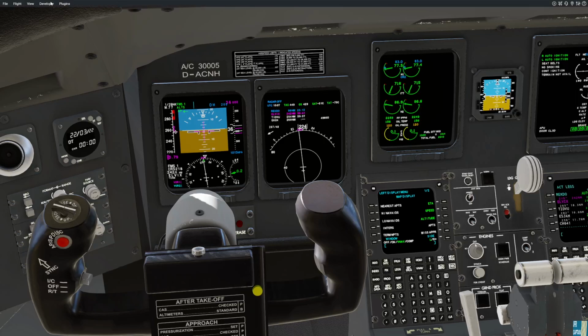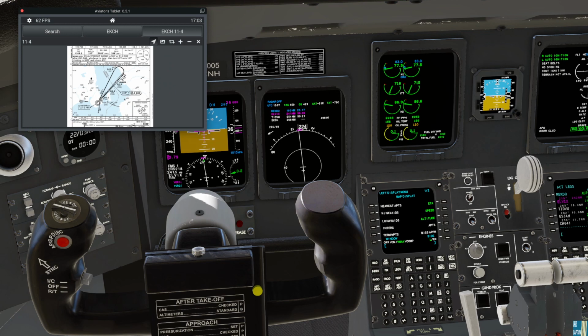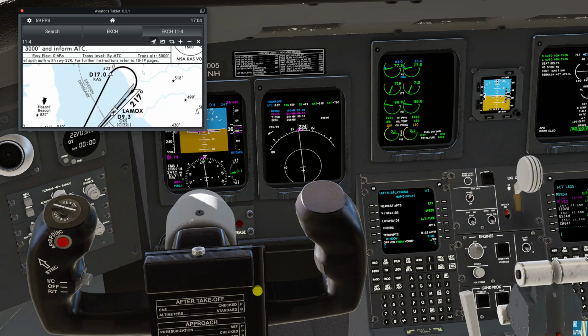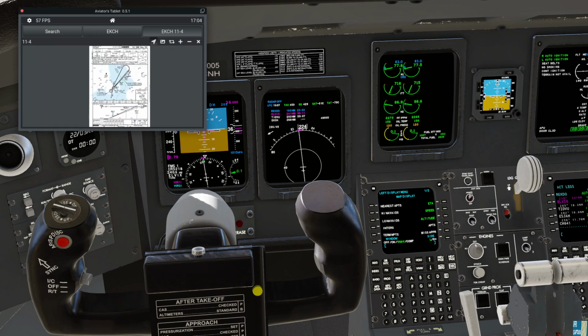Let me double check what the transition altitude is in Copenhagen. I think it's 5,000. Yeah, 5,000, okay.